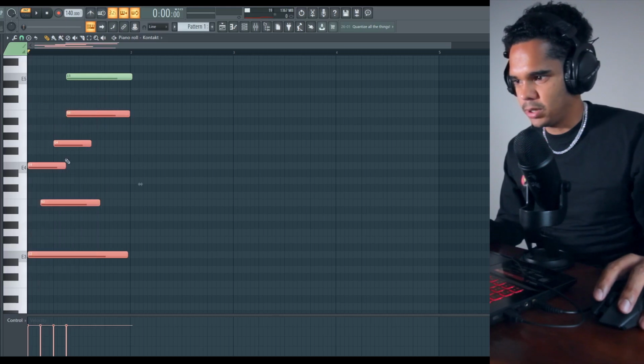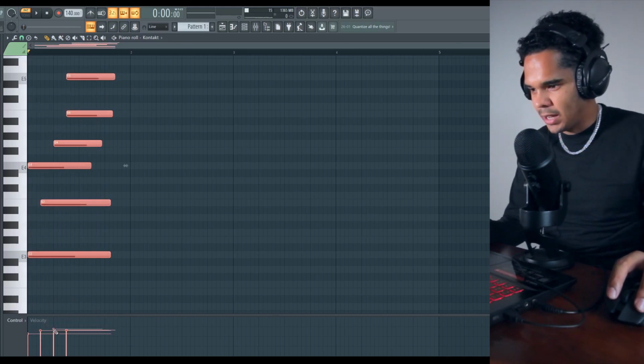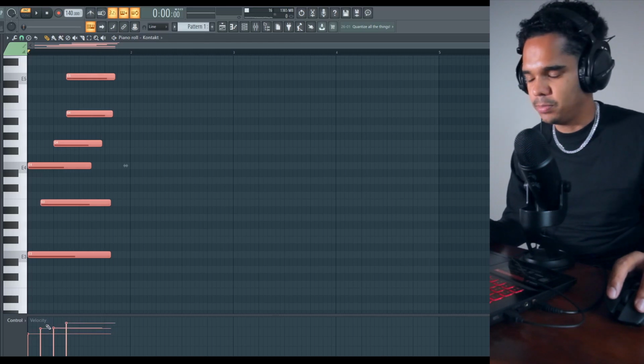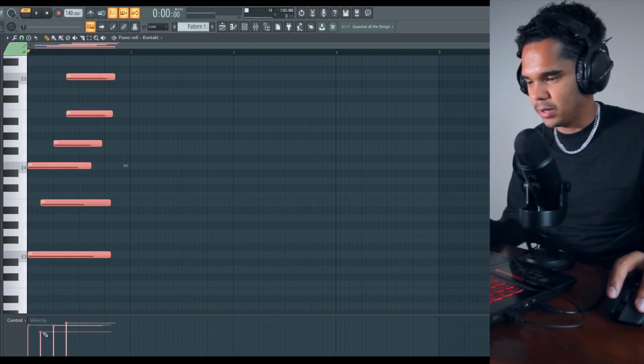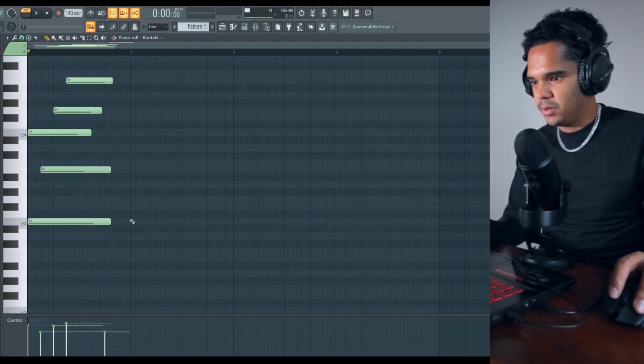Okay, that's a nice little chord right there. And we can just play with the velocities a little bit. I don't like to do a natural rise like that, because that's not how you'd play it. It'd be more random. And then we go to a different chord right here.